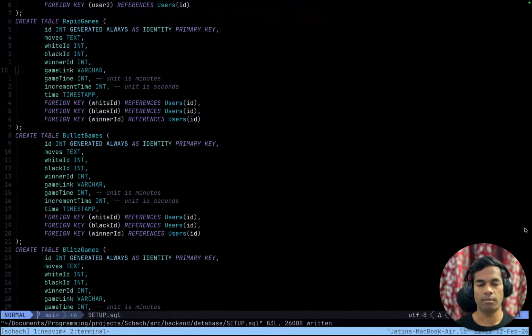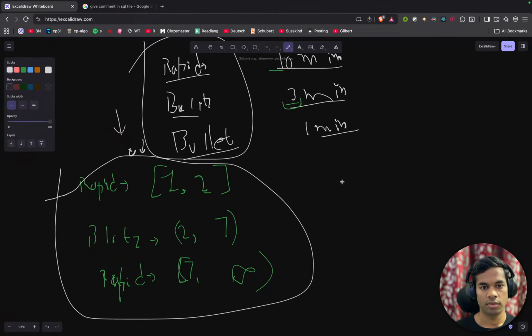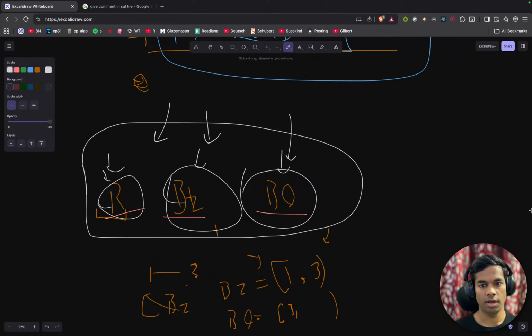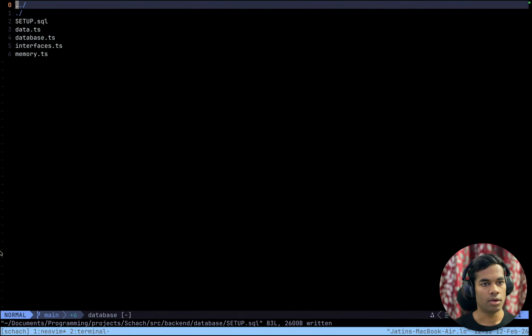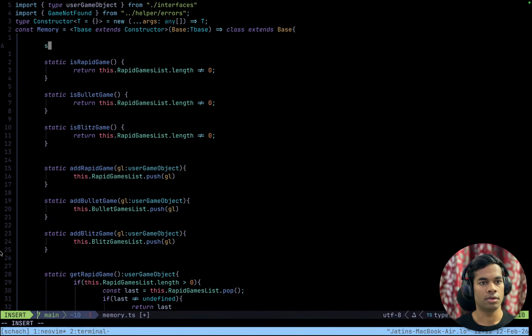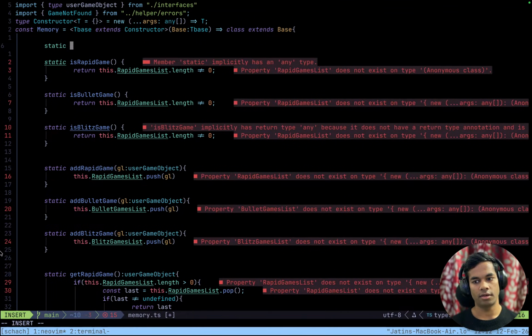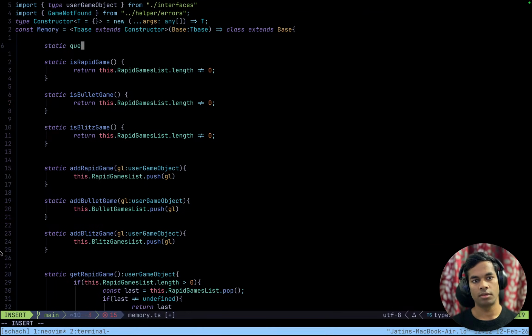Changes made on the backend, which we can update. And now there has to be a change in the global object. This is static. We will call this game queue, yes, with the correct spelling. What is going to be the type of this game queue? Game queue is going to be an object.